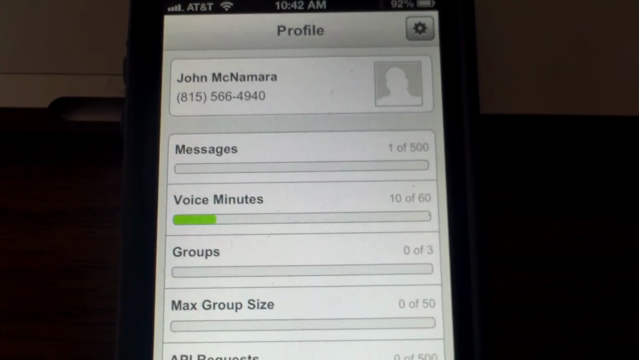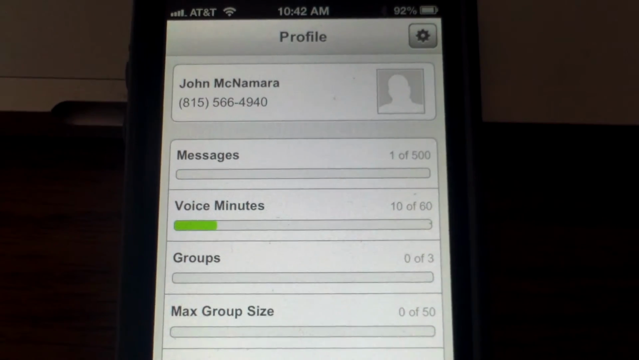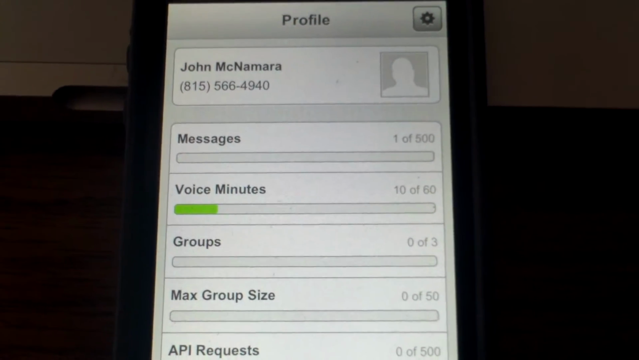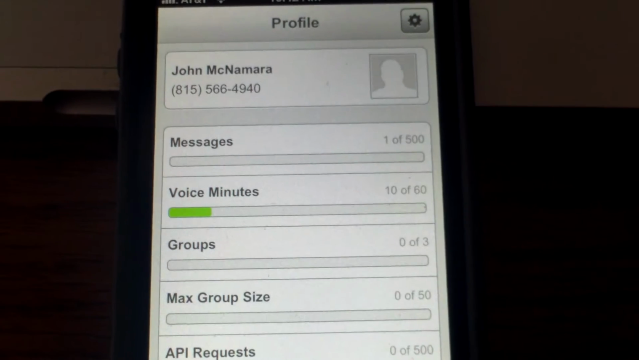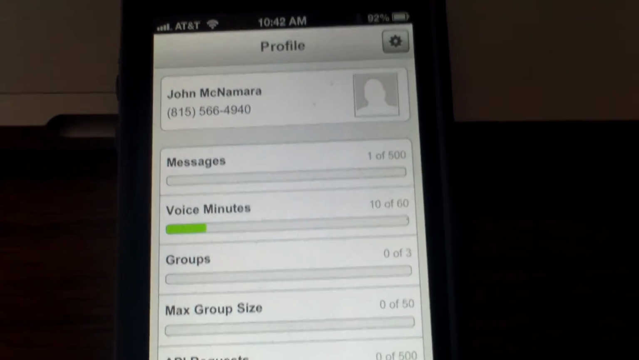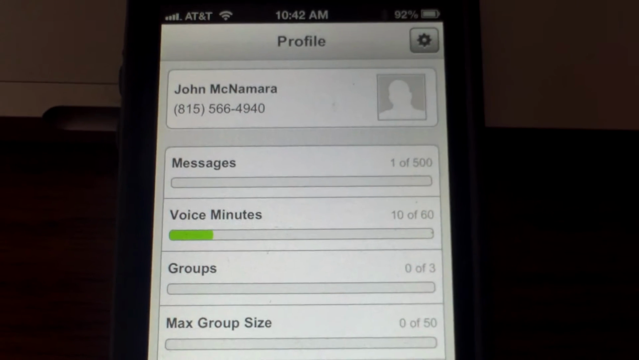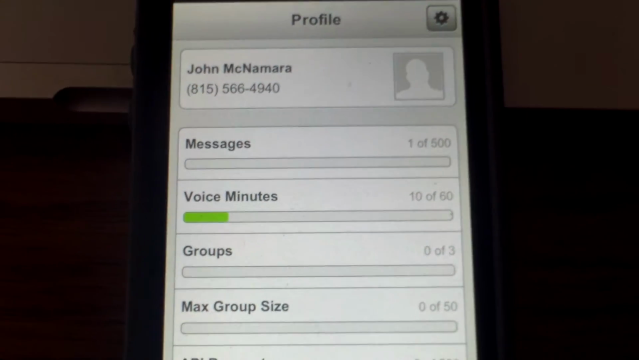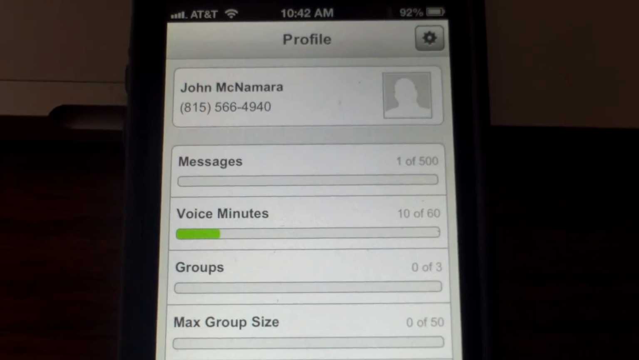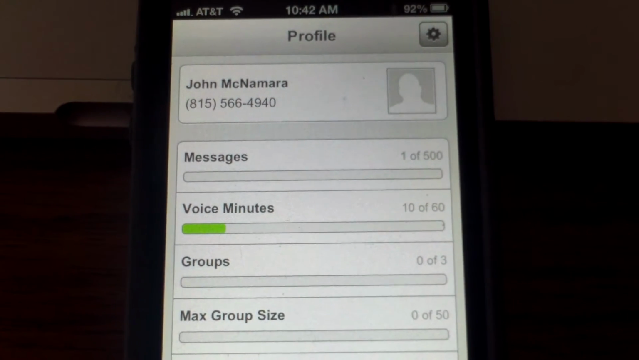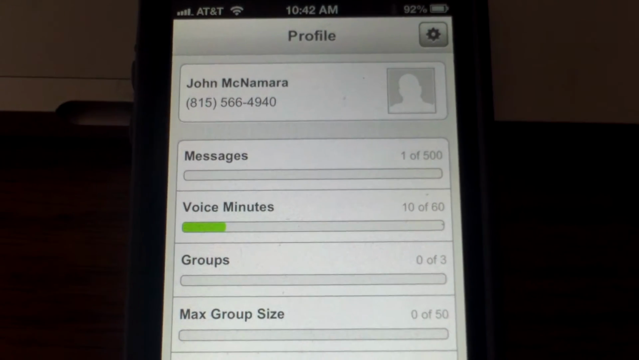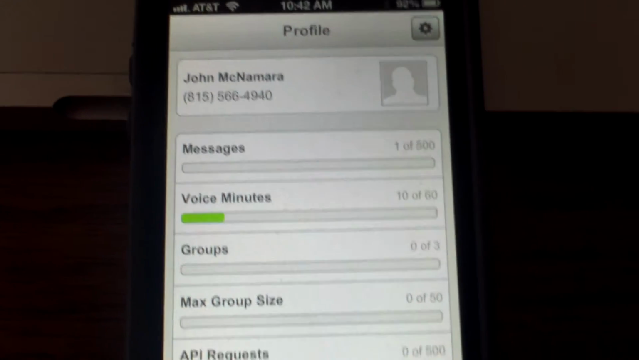They all kind of sound the same. The quality is not quite as good as cell and not quite as good as landline, but it's good enough where you can understand what the person's telling you. So with that, and the fact that it's free, and then they give you the free texting and the free group messages and the free autoresponder, I really don't see where you could have a problem with getting this app. It would be extremely useful.